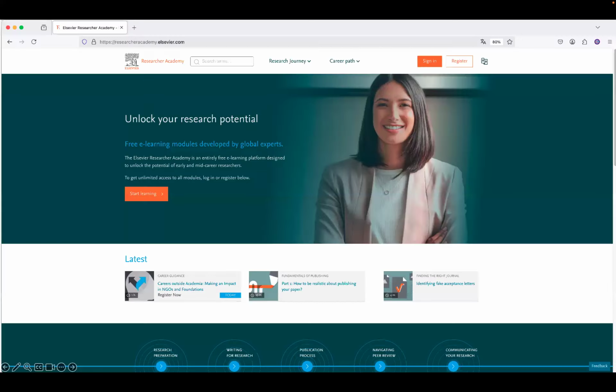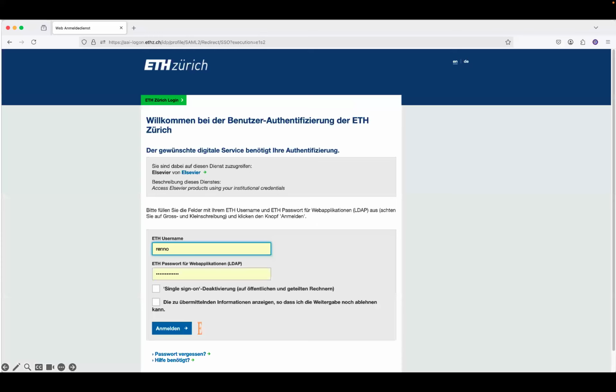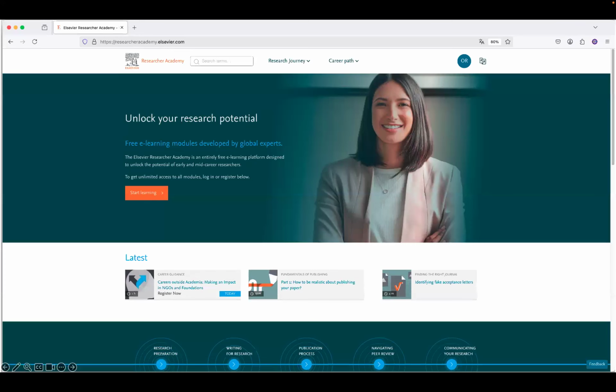So this is how the starting page looks like. That's the starting page of Researcher Academy. Of course, it's very marketing: unlock your research potential. And then you click on the yellow sign in or register. If you're at ETH, you just click sign in. And you see this page where you have to put in your ETH credentials. And once you are in, you are recognized and you see my initials OR.